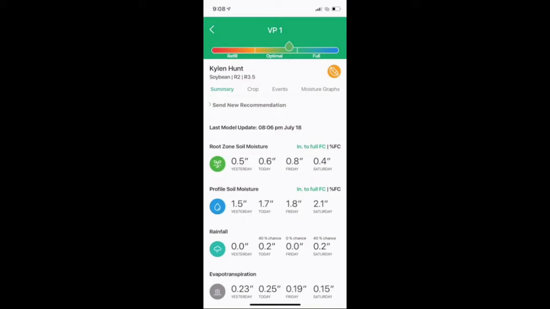Now, evapotranspiration, tie that in a little bit. When we look at yesterday, 23 hundredths of an inch ET, today, 25 hundredths of an inch. It was hot, it was dry, the wind was blowing, it was high, okay? But tomorrow, temps come down a little bit. We don't have the heat as high tomorrow. Saturday's coming down a little bit more, chance of rain, probably going to be a little bit cloudy. So our predicted ET is less on Saturday. Gives us a very quick overview.